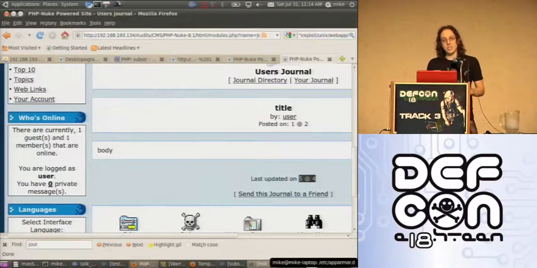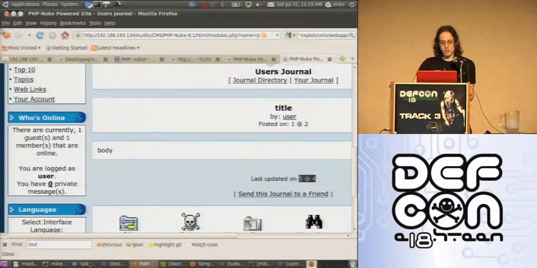But what the significance of this is that we know it's not blind SQL injection. We know that we can control some of these fields. And specifically, 1 and 2 look like great places to put our data.